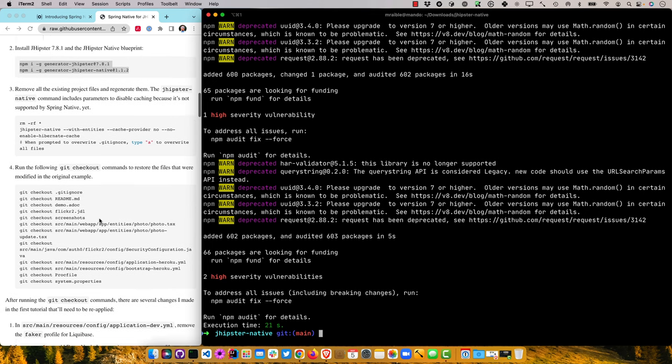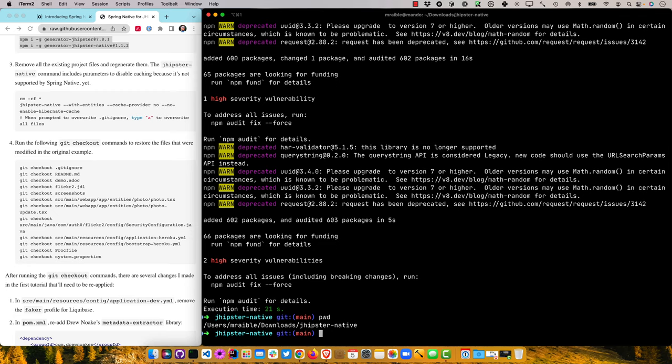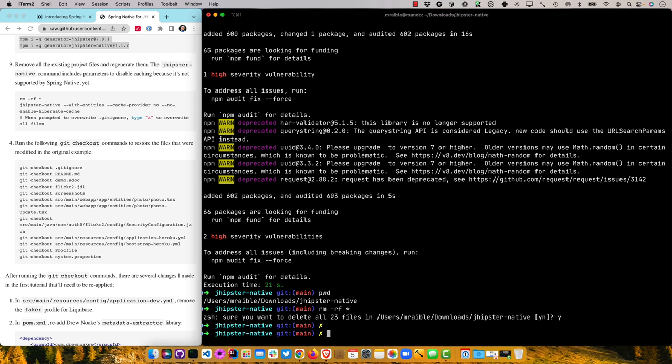Now back to our instructions here. We're going to remove all the existing project files and regenerate them. That's because JHipster Native is more of a blueprint you use when you start your application, rather than a module, which is something that JHipster uses to modify the existing behavior of an application. So we're in this jhipster-native directory. We'll start with rm -rf star.